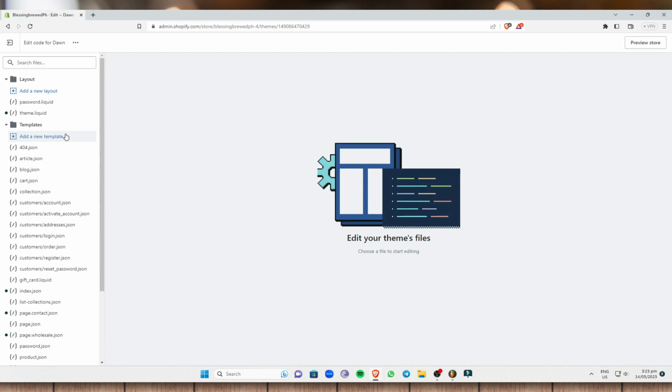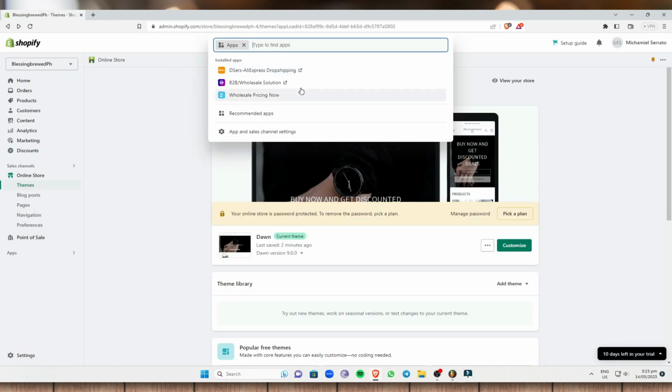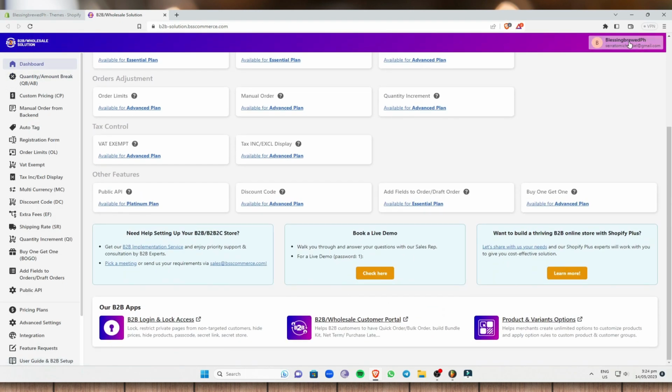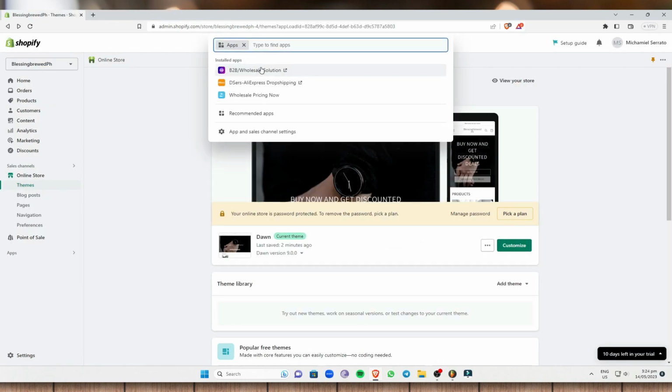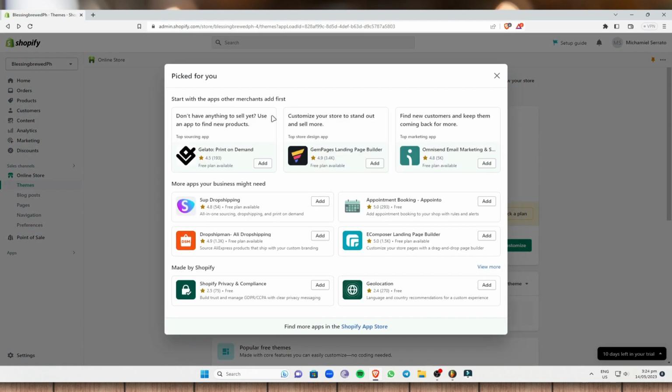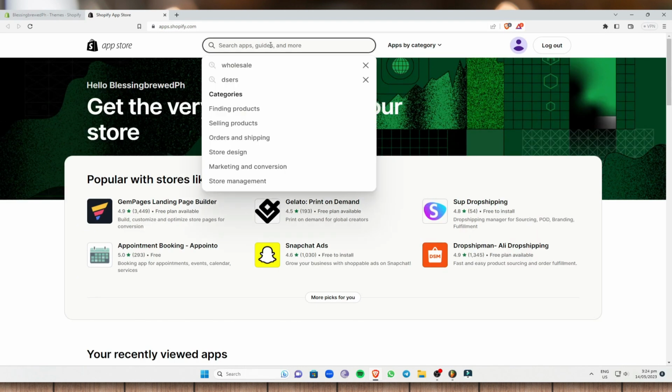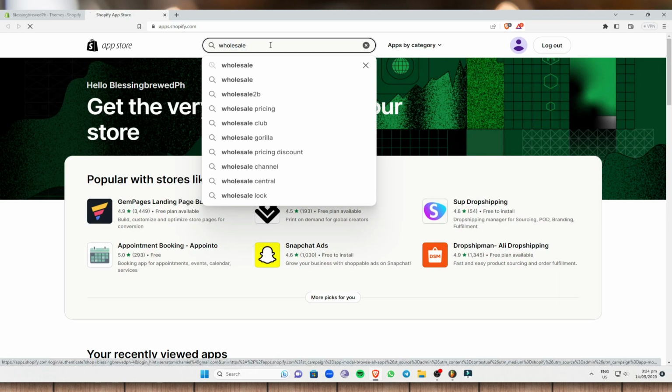You can actually hire an IT expert if you don't know how to code, and it will cost you a lot of money for that. And the next is some applications. So under right here, just go to apps and go to wholesale right about there. Just search for wholesale. I have already searched this one, so let's just go back to right here. Just click on apps right here and go to recommended apps and find more apps in the Shopify store. So once you have done that, just search for an app that says wholesale app right about there.